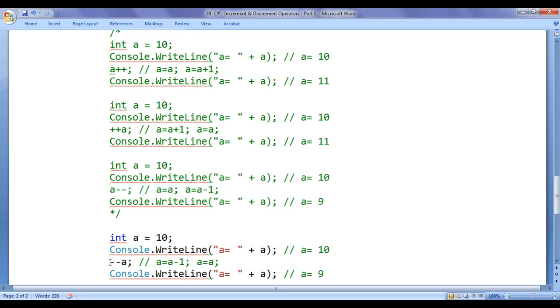What happens if we say minus minus a semicolon? It is implicitly expanded to two statements and then executed. First statement will be a equal to a minus 1 semicolon. Second statement will be a equal to a semicolon. First statement a equal to a minus 1 semicolon is executed in the same place where we have written minus minus a semicolon, and the second statement a equal to a semicolon is executed just before executing the next statement in the code. In post decrement, decrement is done after the assignment. In pre-decrement, decrement is done before the assignment.